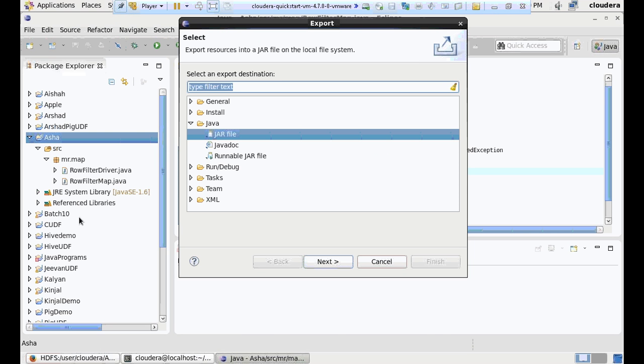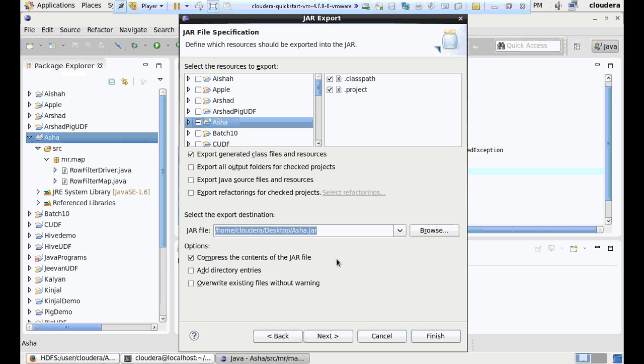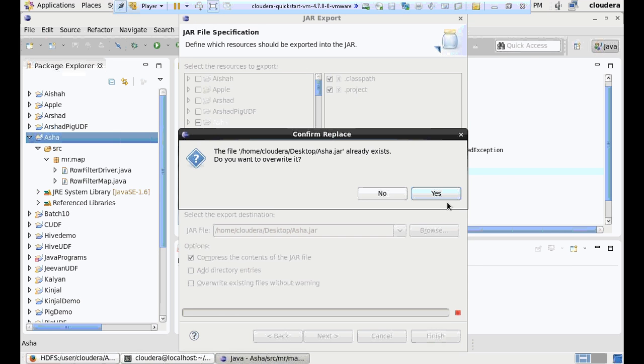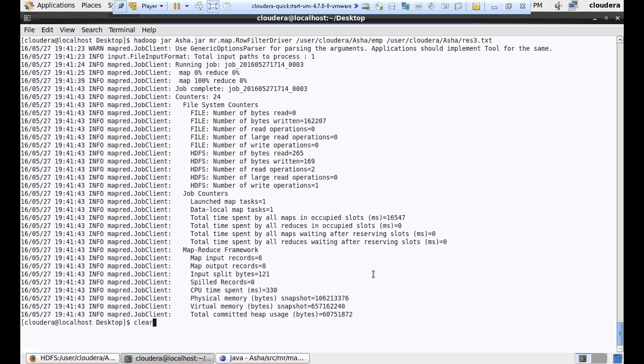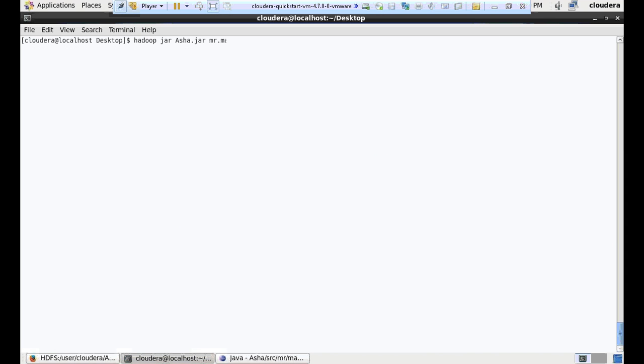Right click, export, define the name, asha.jar, yes. The same thing, and you are executing, and one more file name. There is no difference, correct?